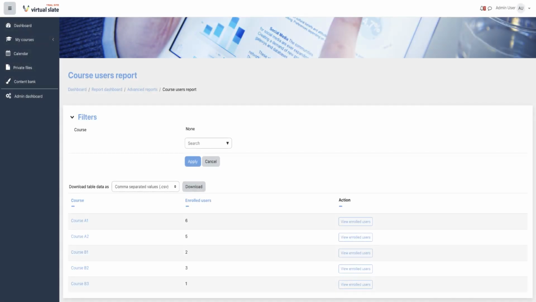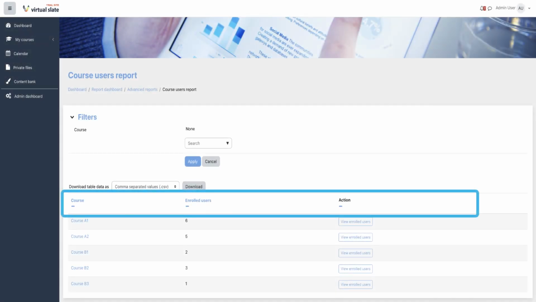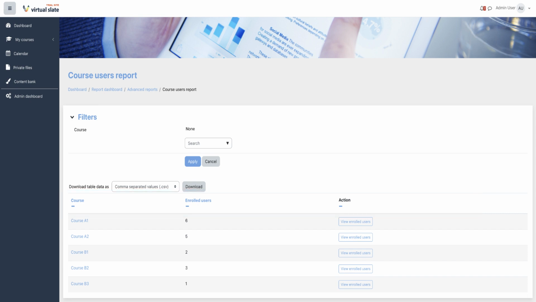The Course Users Advanced Report displays the number of enrolled users in each course. The report displays the course name and the count of enrolled users. Clicking the View Enrolled User button in the Action column will redirect you to the participants page for that course.